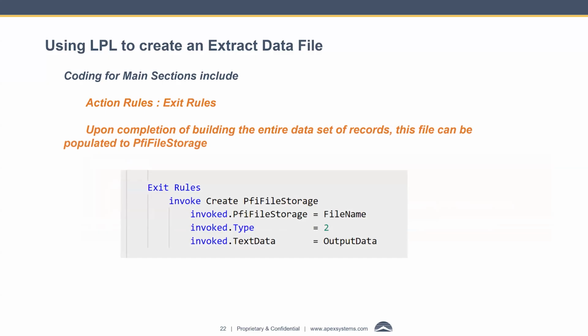Similar to how we had the entrance rules, then the exit rules is going to go ahead and actually build this record set and put it into the PFI file storage business class. Granted, you could put this data set into a custom business class if you wish. You could put it into your own file storage business class where you have all these different types of files being stored and maintained as well.